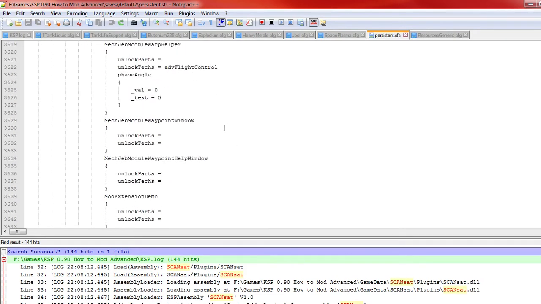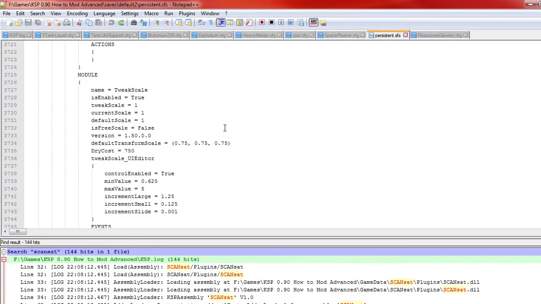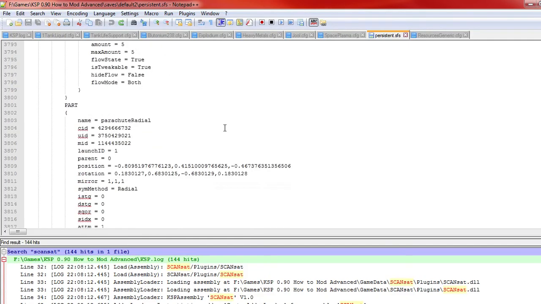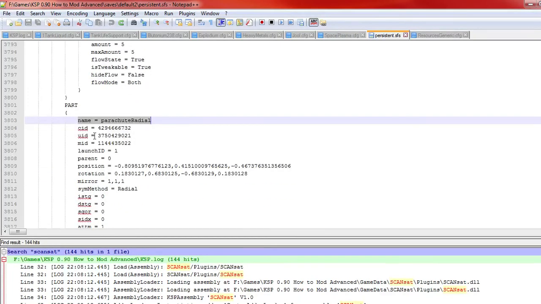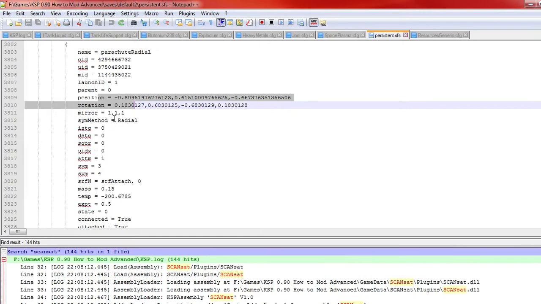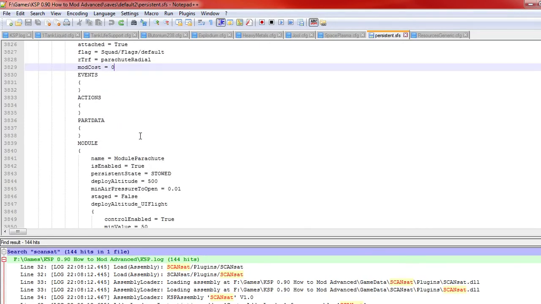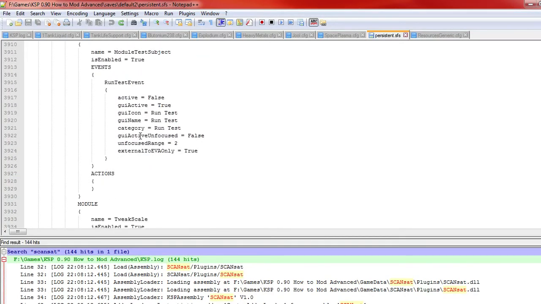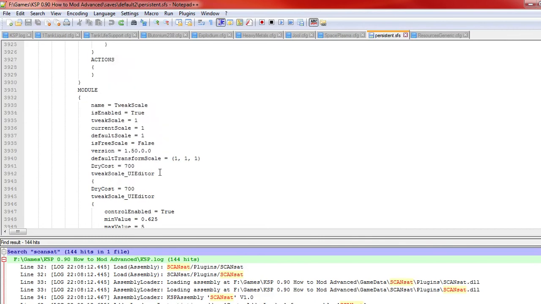So skipping all the MechJeb stuff, eventually we'll get there. Next part, radial parachutes. Again, we've seen all this many times already so far. It's exactly the same config for each part within the vessel. It's all exactly the same. The only thing that varies is the actual data and stuff to do with each individual module.